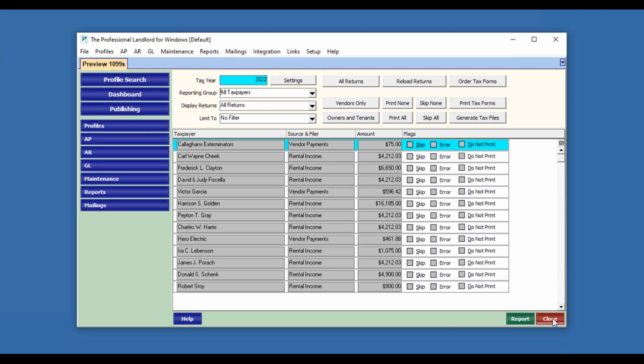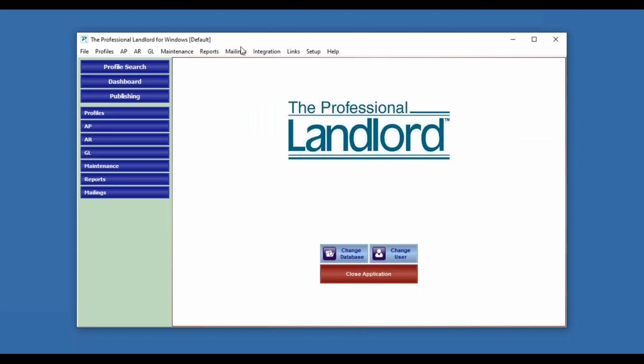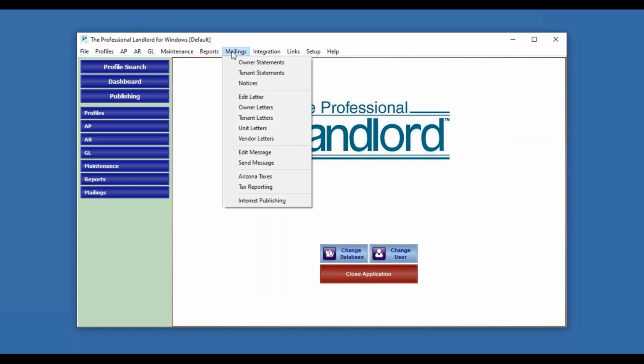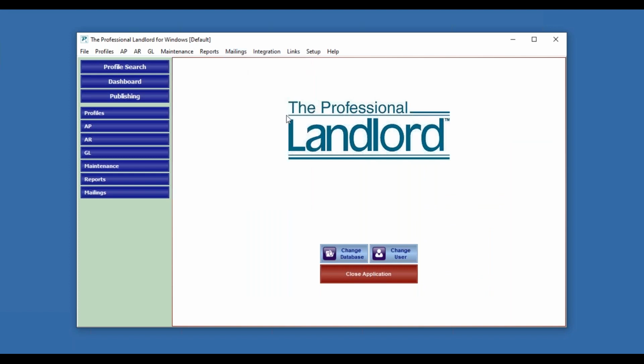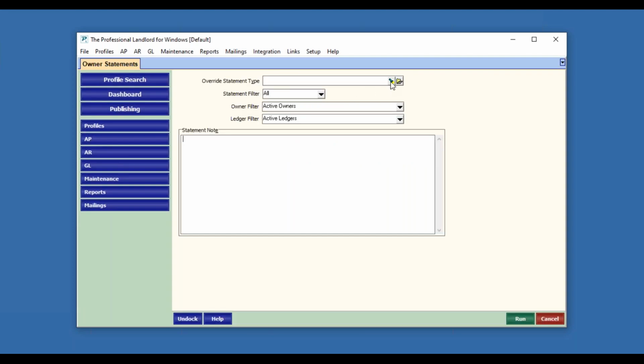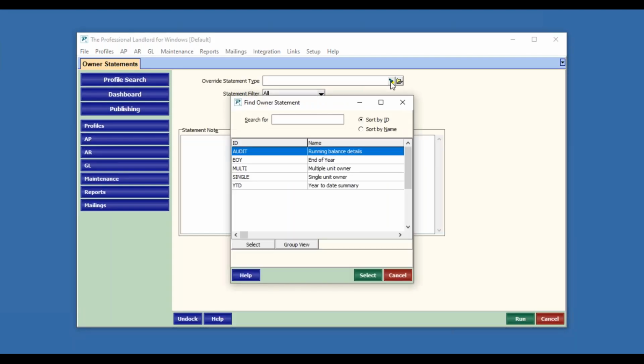Now we're going to go take a look at an end of the year statement because we are done with this. End of year statements are under mailings, owner statement. And then you want to do the flashlight button on the override statement type because most customers have a specific statement that they already have saved in the owner profile that is for their monthly statement. So you want to use the end of year statement to override that statement.